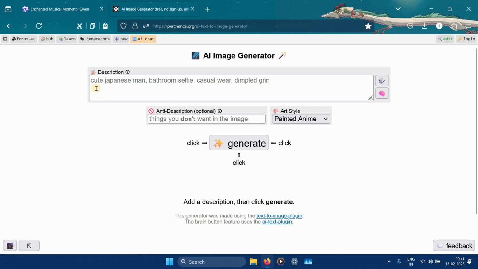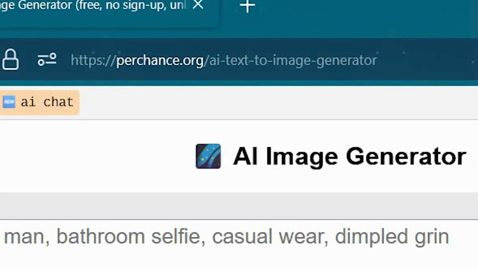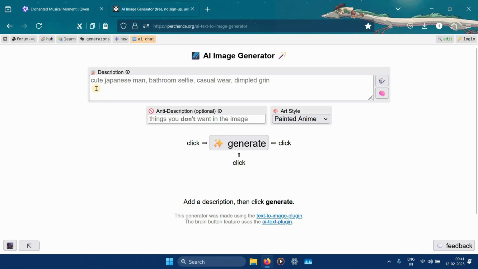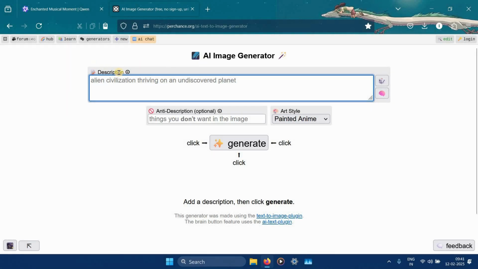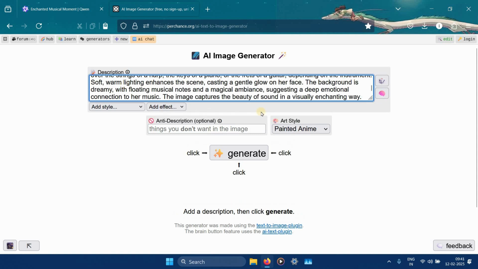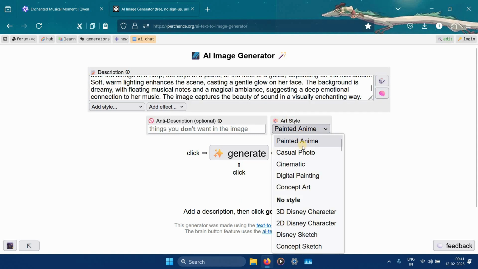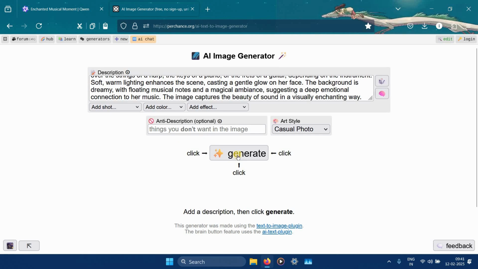Oh, you thought we were done? Meet Perchance AI, the AI that doesn't follow rules. Go to Perchance AI. Type in something completely insane, like a chicken wearing sunglasses, surfing on a lava wave, or paste the prompt copied from ChatGPT.